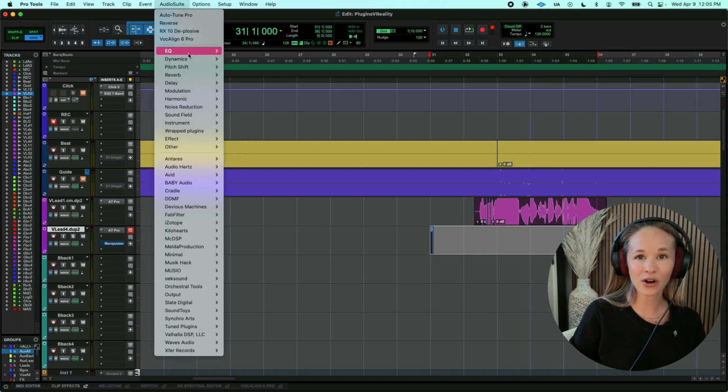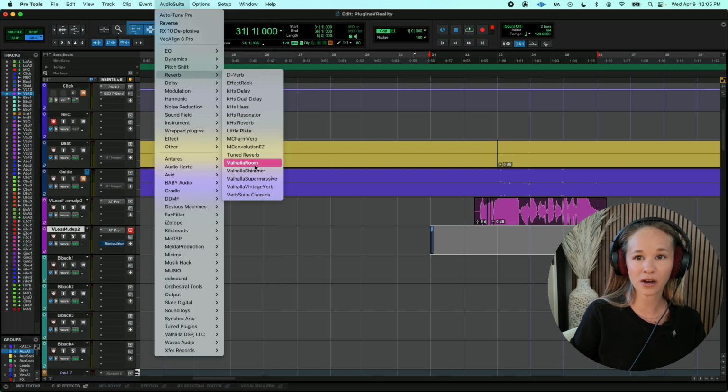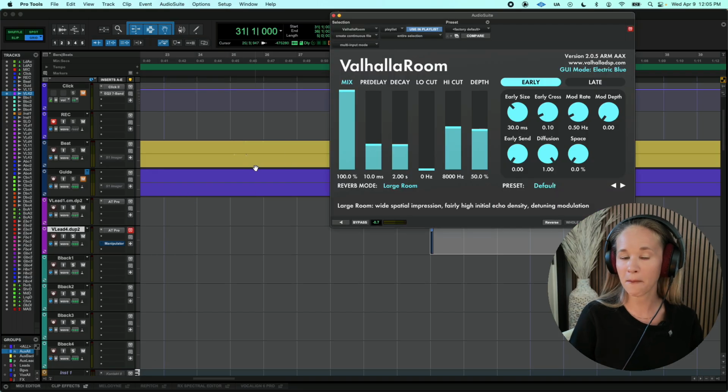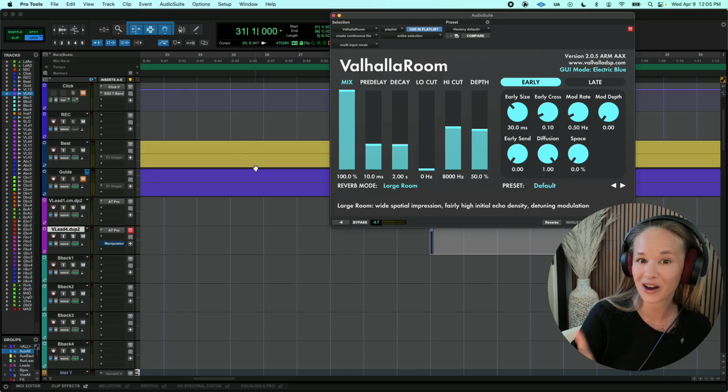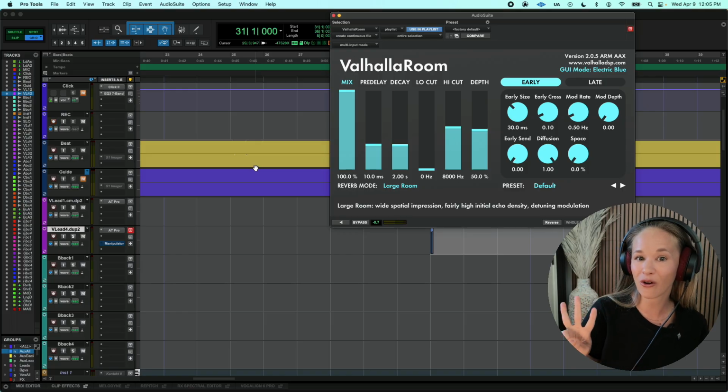Step three, go to your AudioSuite and choose a reverb plugin. I'm gonna go with Valhalla Room, my fave. If you haven't seen my Valhalla reverb shootout video, you have to check it out. I tested all three Valhalla reverbs side by side. Test it out.